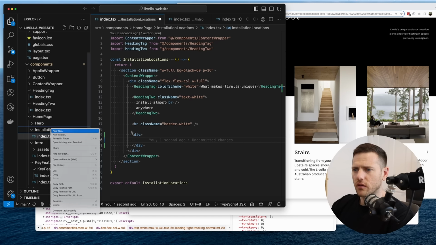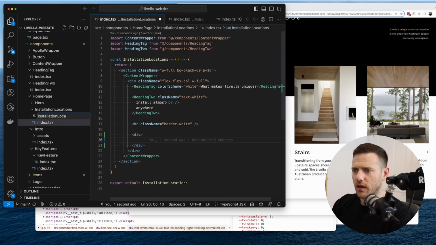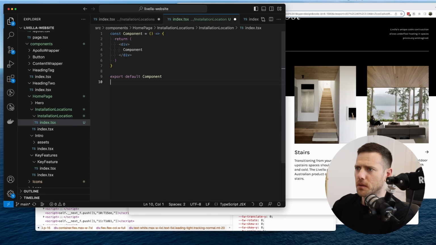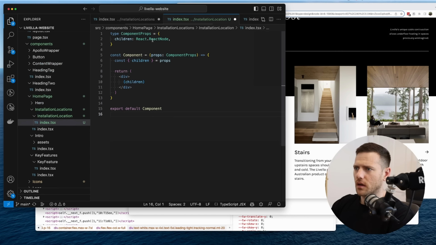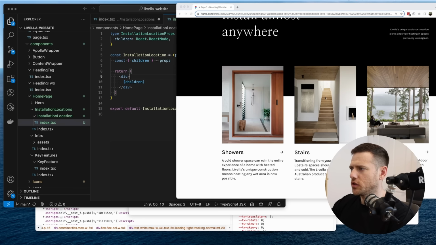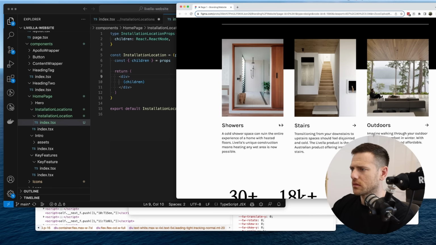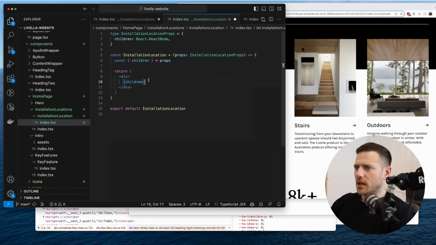In here, I'm going to create a new file. I'm going to go installation location. All right. And then this is a propless, so it's childless component. Actually, this does have props, because we're going to pass in these props to here. So this is it, installation location. All right, and then we're going to work through this. So this will have an image over here, and then this kind of section here. I don't know where that goes. So I'm going to leave that icon off because I don't think it actually goes anywhere. So let's set that up.